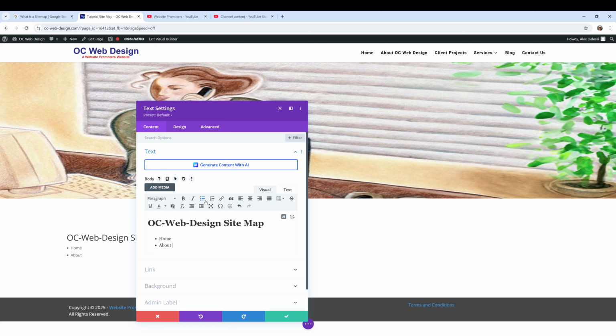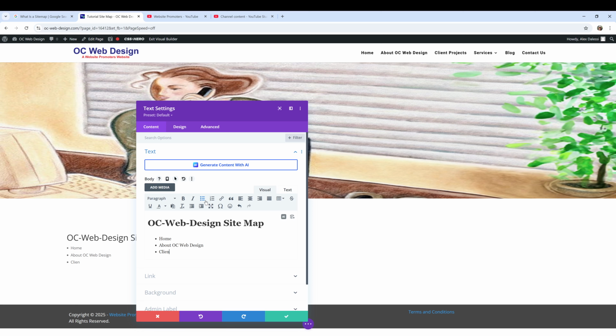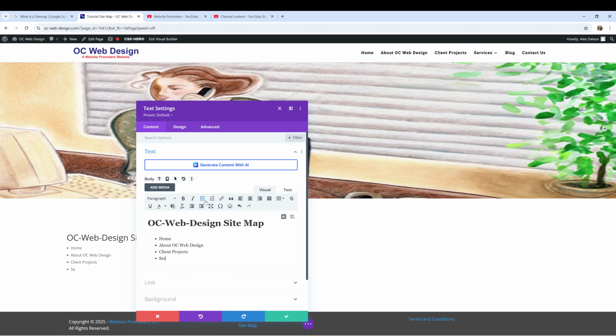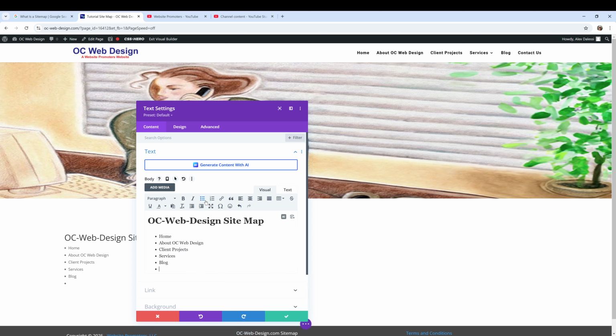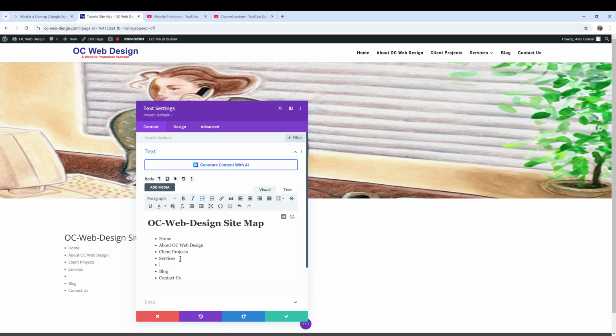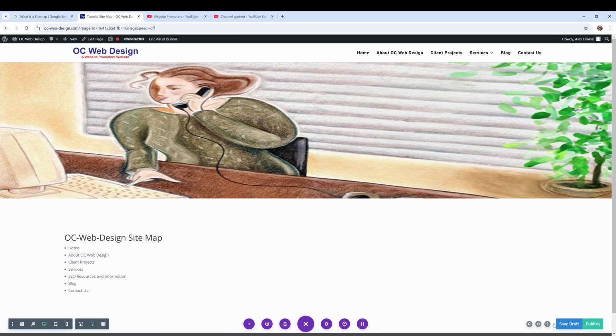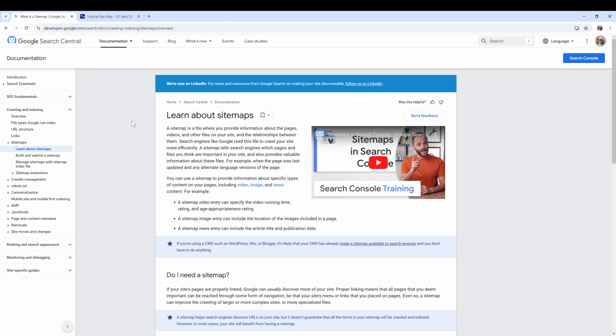Home, about, OC web design, client projects, services, blog, contact us, and also SEO, resources, and information. Before I do anything else, I'm going to save the draft. If you want to read more about sitemaps, Google Search Console has a very good overview.